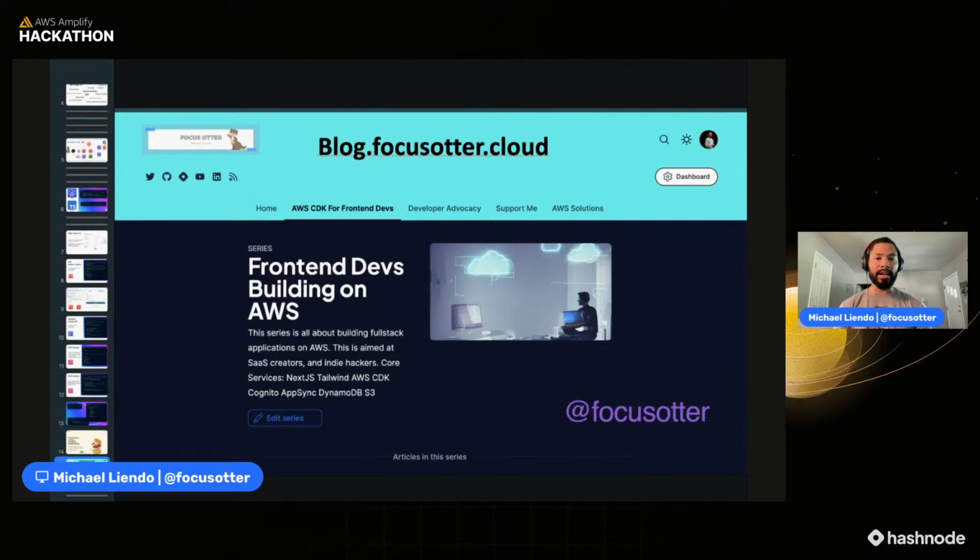Now, I would say the course on Hashnode is going to be for those that want to take on maybe additional learning. But I do have, from the perspective of a front-end developer, how to get started with AWS, how to get started with the CDK, and how do you build out these applications using all of these different services. I walk you hand in hand on how to do so.